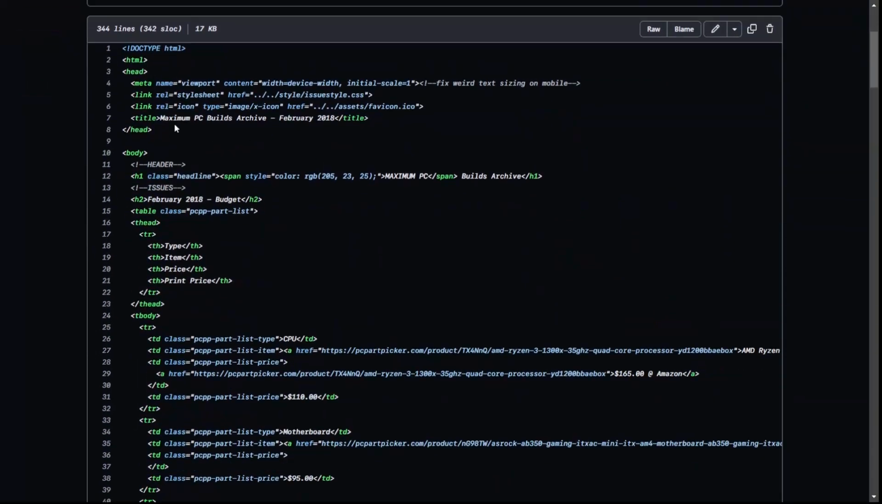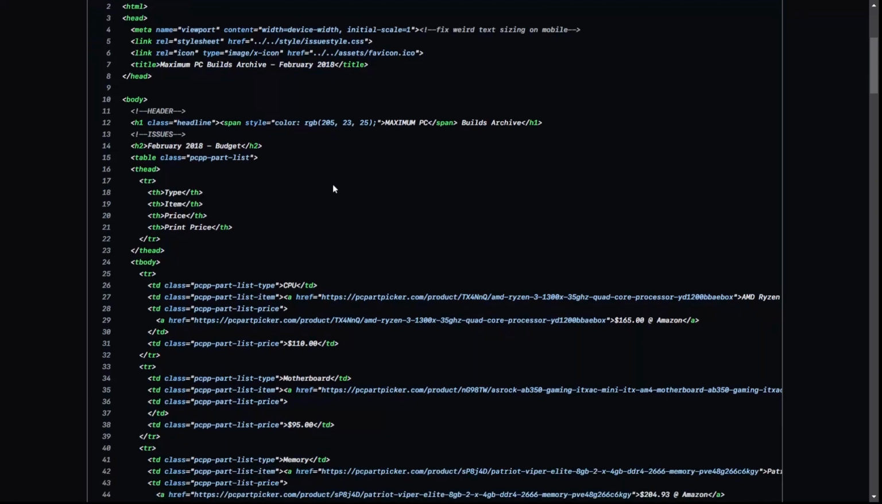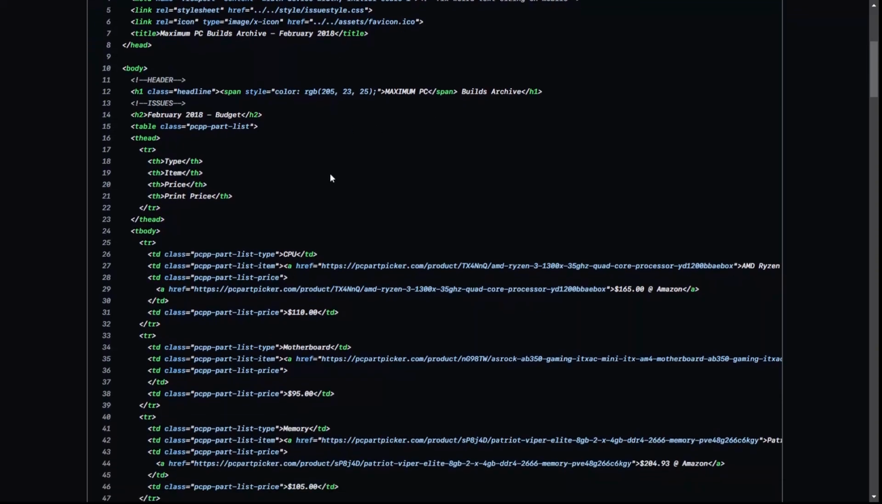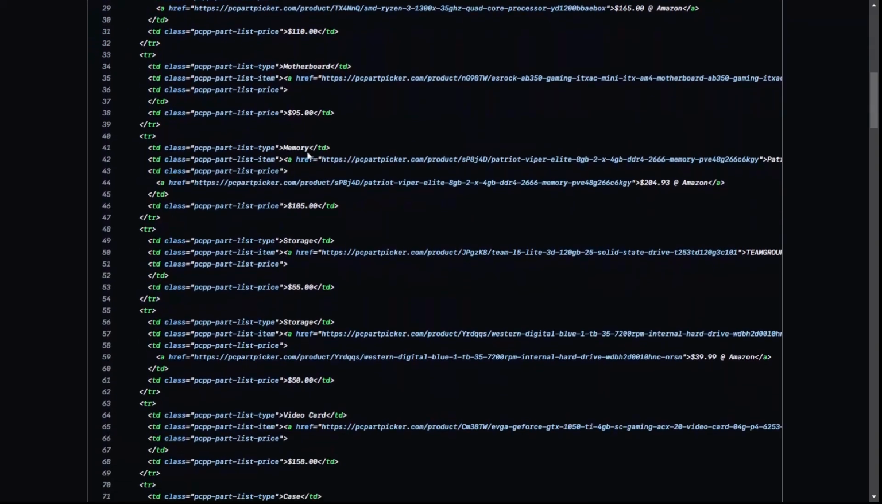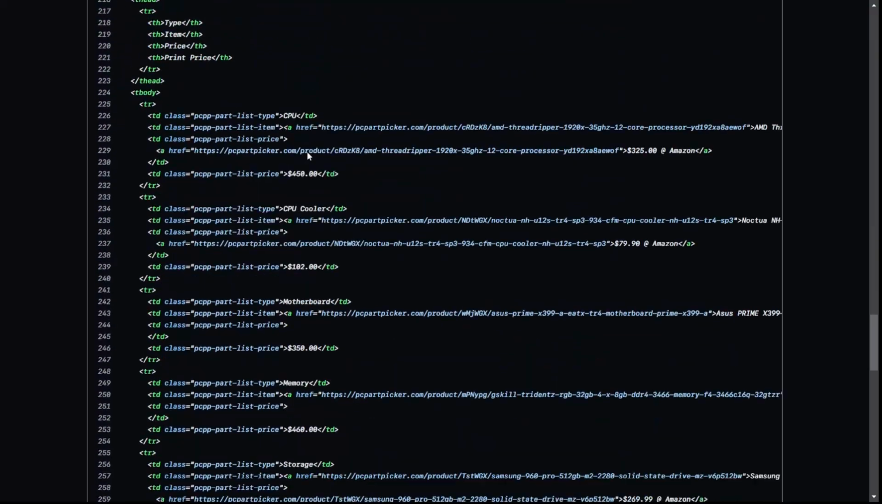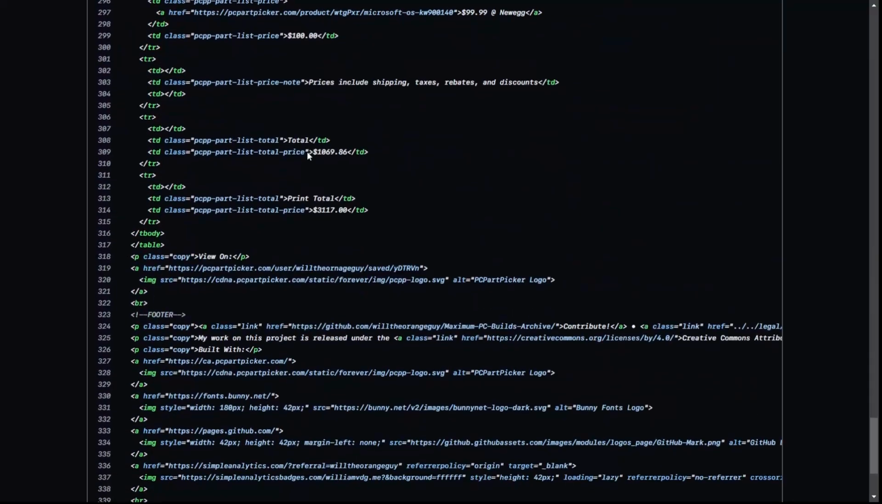So basically the page just says Maximum PC Archive with the year and the month, date, sorry, and then there's just the website. We just scroll down and it has all of the links from PC Part Picker. So it's just a PC Part Picker table, copy and pasted into the thing.